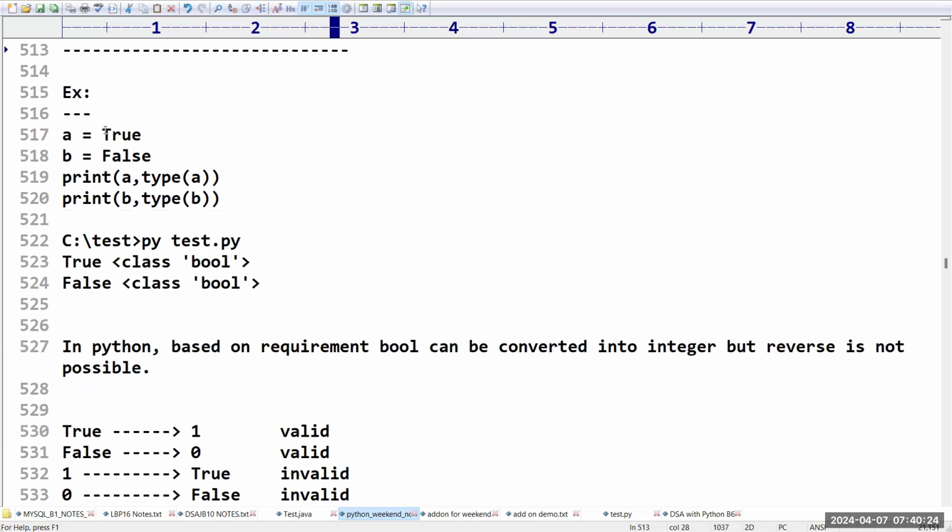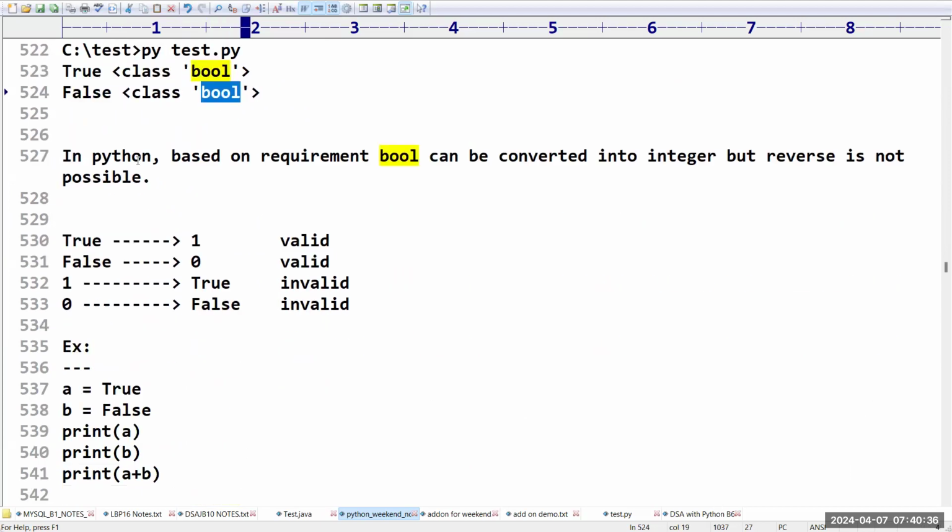Now, if you take A is equal to True, B is equal to False, and you print A comma type of A, A is True, type is Boolean. B is False, type is Boolean. In Python, based on requirement, Boolean values can be converted into integer automatically, but reverse is not possible.